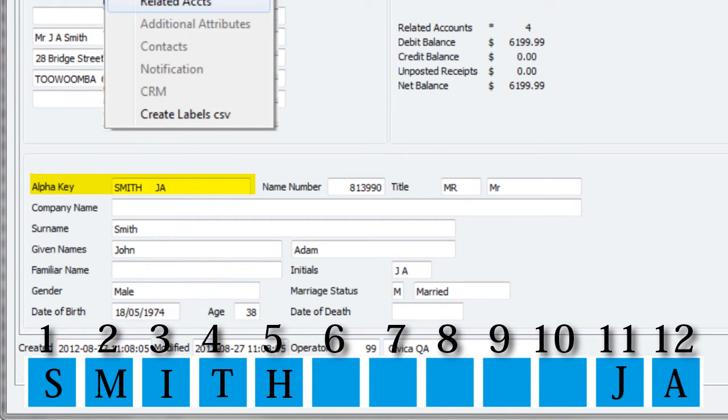So if the surname is less than 10 characters, 1 or more spaces will be added between the surname and the initials. The diagram shows the exact placement of the characters in the alpha key, where the surname is less than 10 characters. Where the surname is longer than 10 characters, it will be truncated at 10 characters. Positions 11 and 12 are reserved for initials, even if the person has no second name. In that case, the person's initial would be in position 11 and position 12 would be a space.